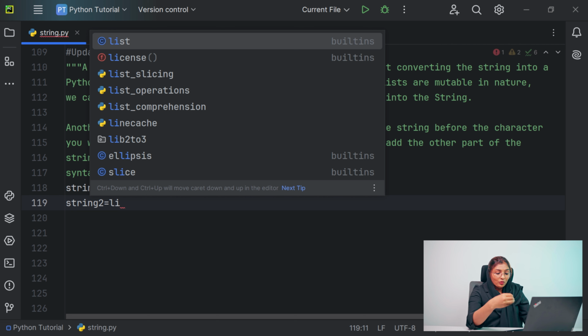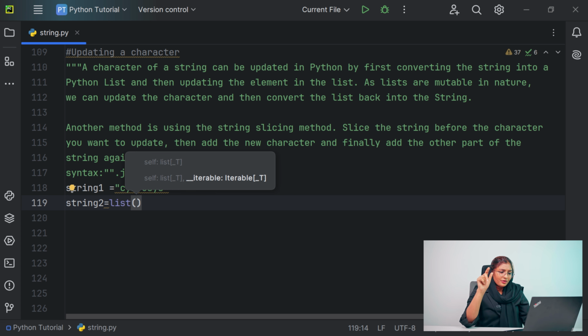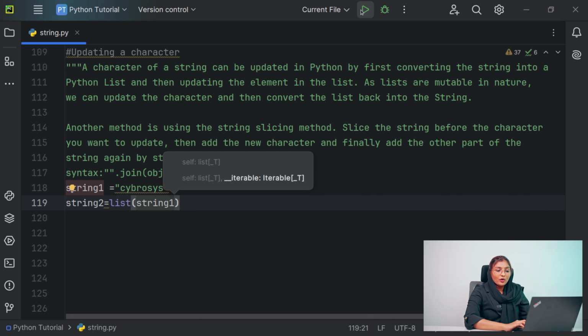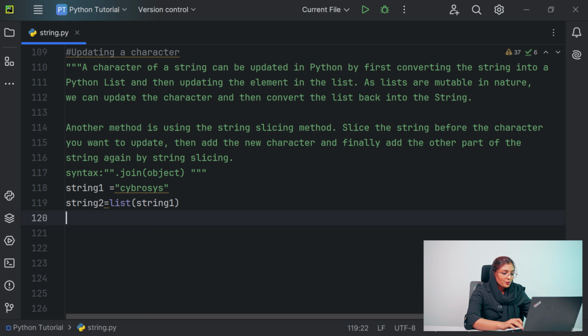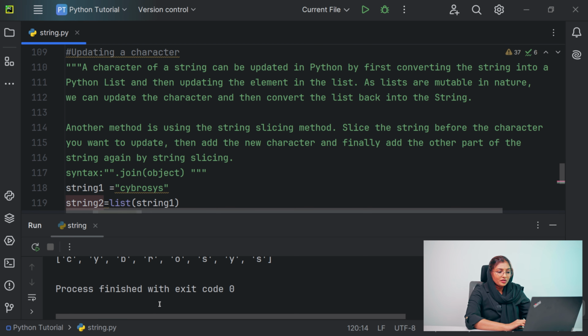As we just want to convert this into a list, we have to use the list constructor and enclose this within a round bracket, and we can pass string1 as we want to convert string1 into a list. Now we can print string2, and here you can see we have successfully converted the string into a list. Now I just need to change the value at index 7 to p.